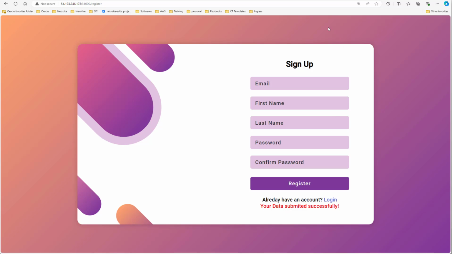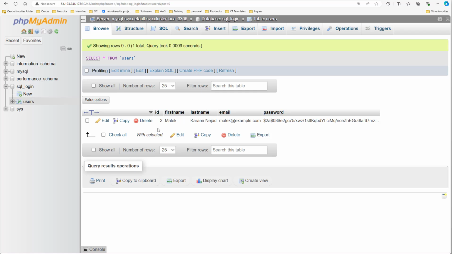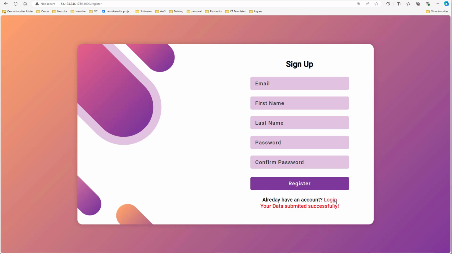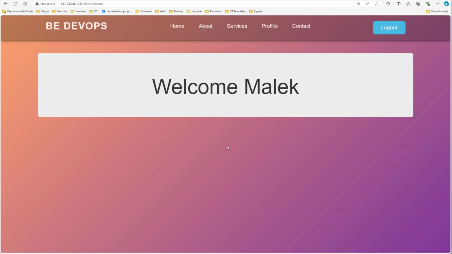If I go back to phpMyAdmin and refresh here, you see Malik, my last name, and this email and this encrypted password added here. So if I go back to the application and click on login, you see I am connected to my application. As you see, my application and database are connected together and work properly.